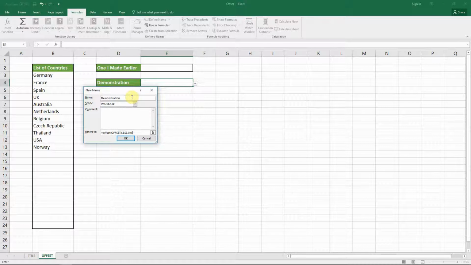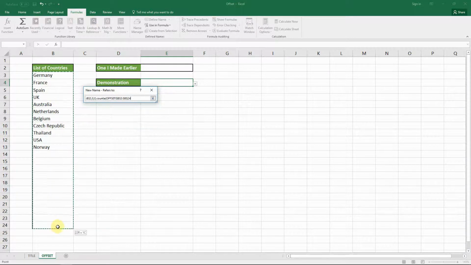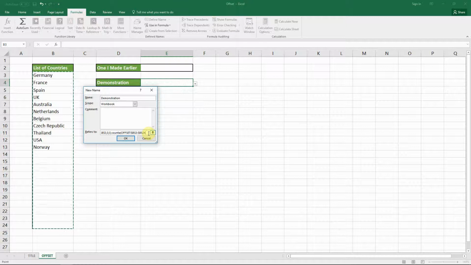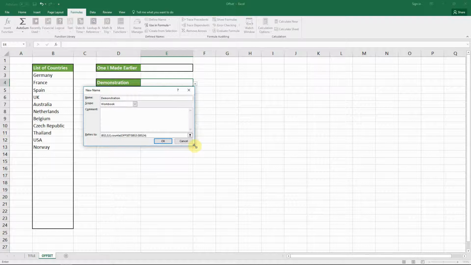So the fourth argument asks us how high do we want our range of cells? Well, as our list is going to grow downwards over time, this is going to be a variable value, and we can specify how high our range is going to be by using a counta function. So the counta function counts how many cells in your selection are not blank. Okay, so if I select a range of cells that will allow me over time to add to my list, so in this case I've selected B3 to B24 and close the brackets on that counta function, that should satisfy the argument number 4 in the offset.